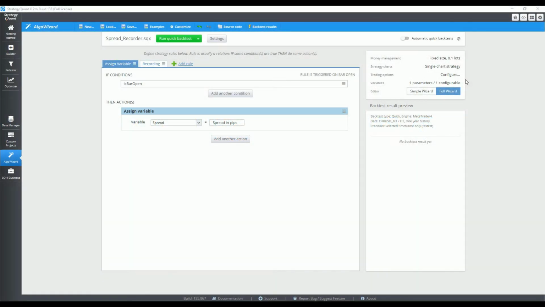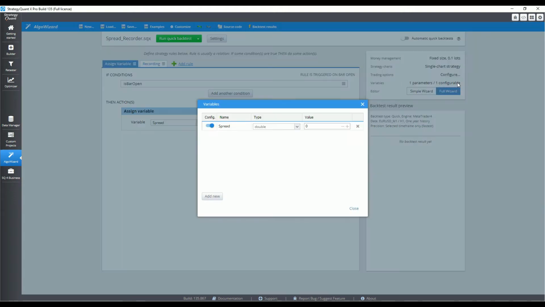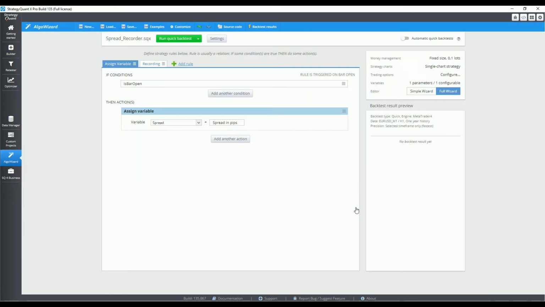The purpose of this program is to record the current spread at the open of each bar. First, you need to create a variable that represents the current market spread. Now for our conditions and actions. If the isBar open condition is true, meaning a new bar has opened, the current market spread in pips will be assigned to this spread variable. This will occur repeatedly for every bar over your backtest period.